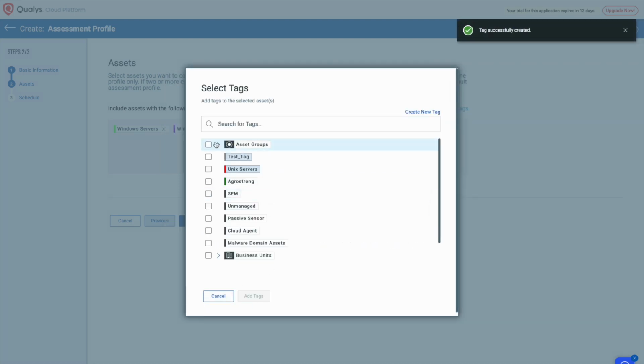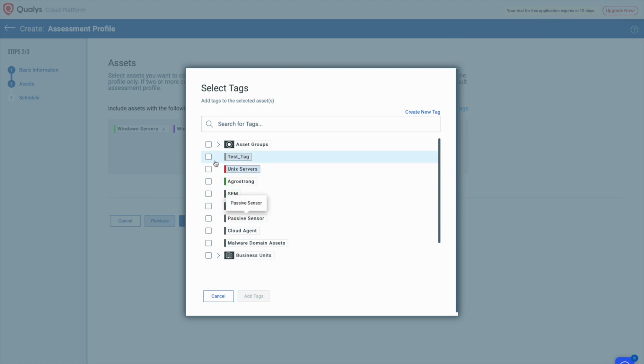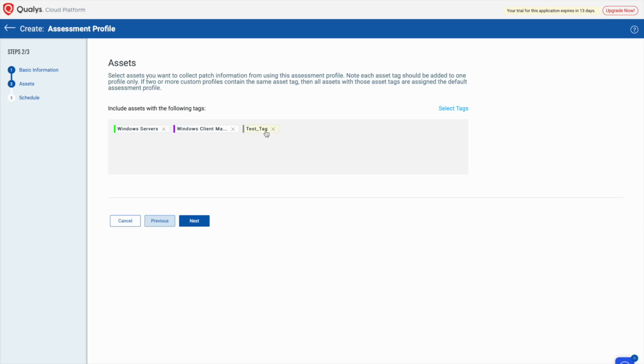So now I've created another tag, so I can select that tag here and add it. So I've added that. Let me just take it out, because I just wanted to show you how you can actually create tags that you can use.